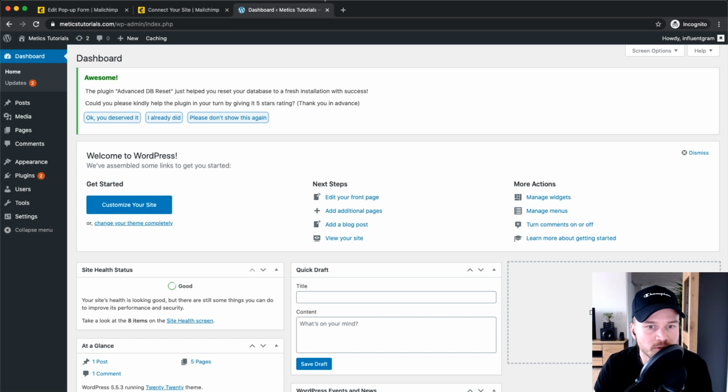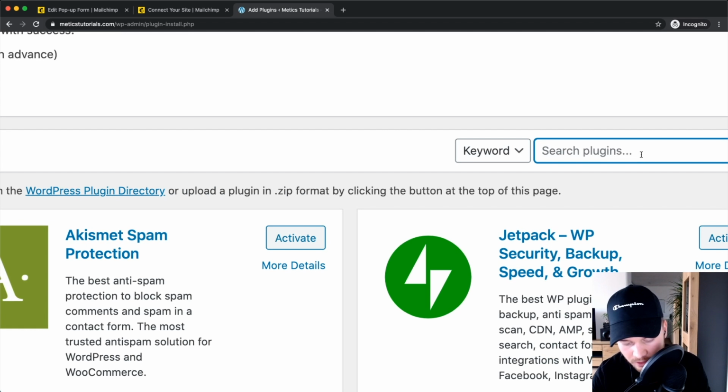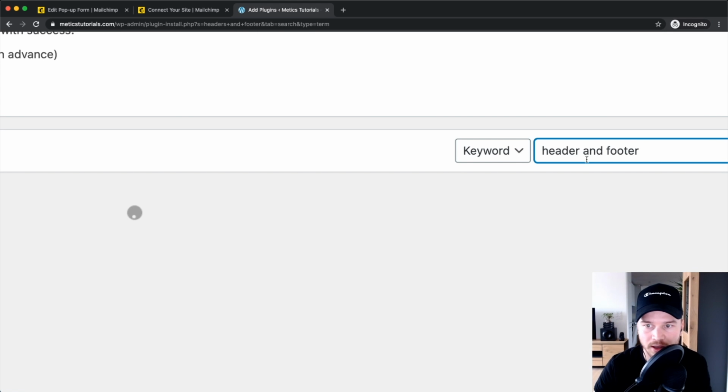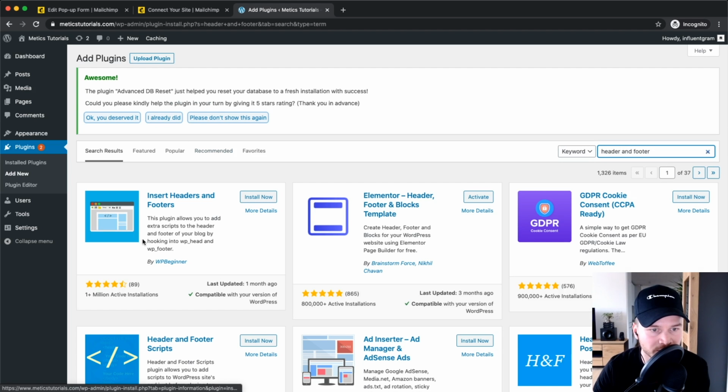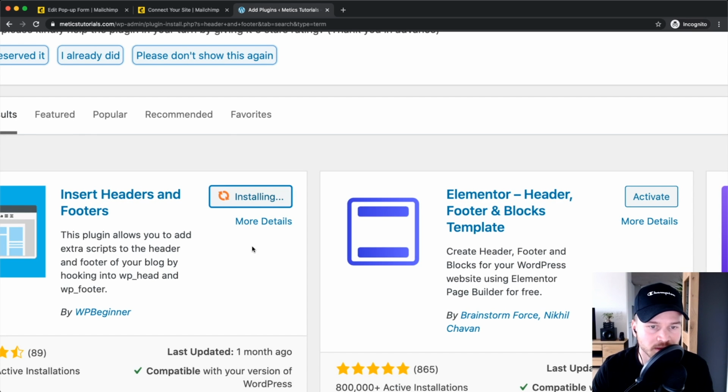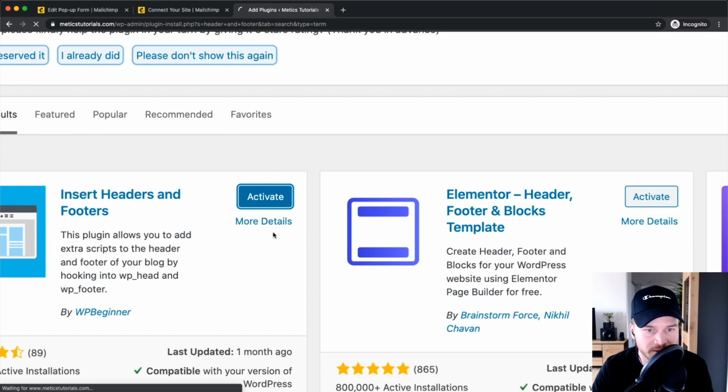So I'm going to go over to my WordPress dashboard, and the easiest way that I find to do it is to use a plugin called Insert Headers and Footers, because with many templates or themes, you don't have access to your header code. So I'm going to use a simple plugin. Click on plugins right here, click on add new. And then I'm going to search for headers and footers, or header and footer. Search for that, and the first one that comes up, insert headers and footers, I'm going to click on install now. And then you want to activate it.